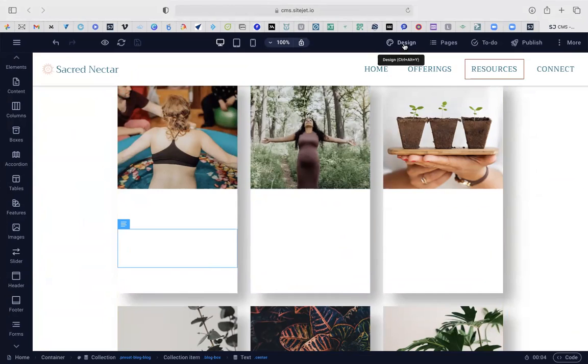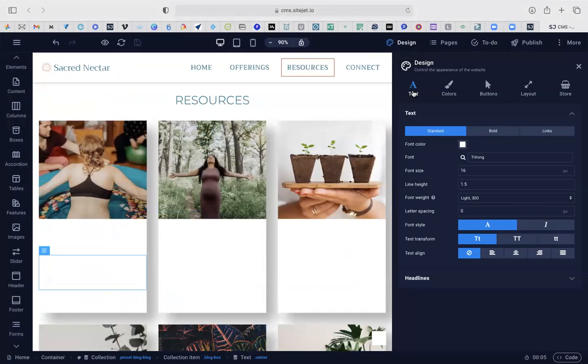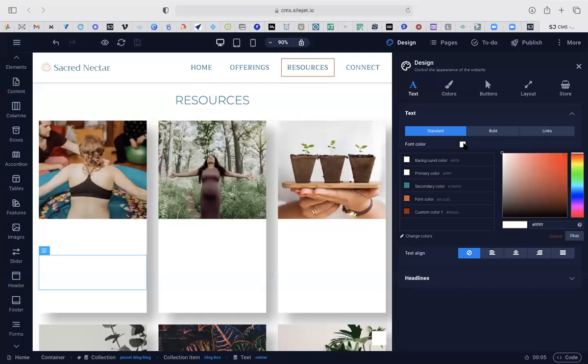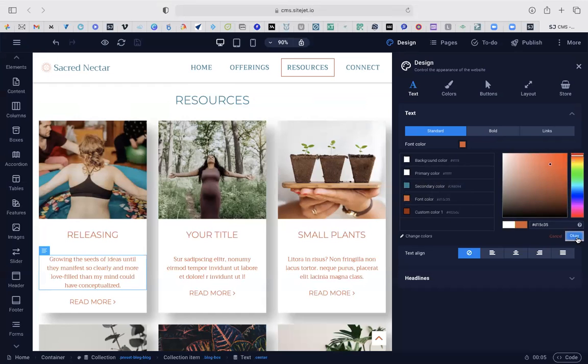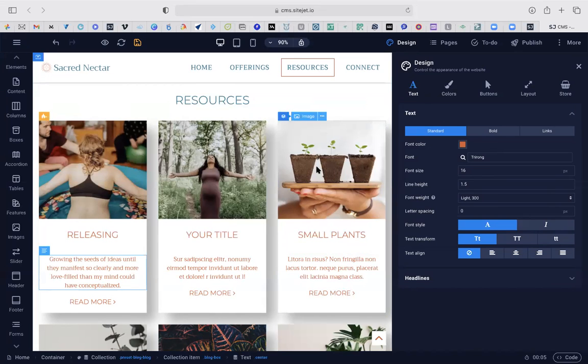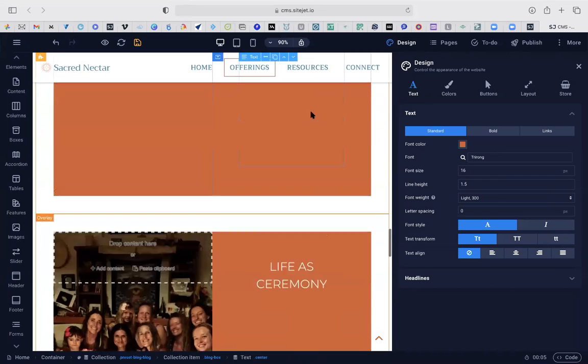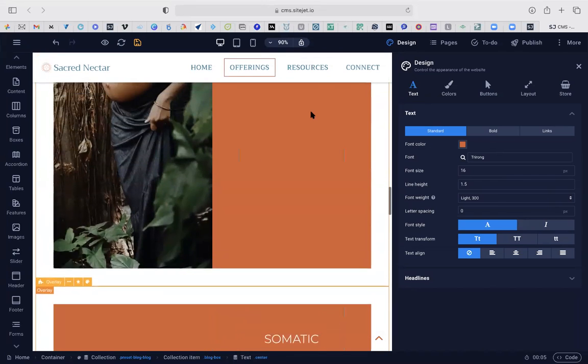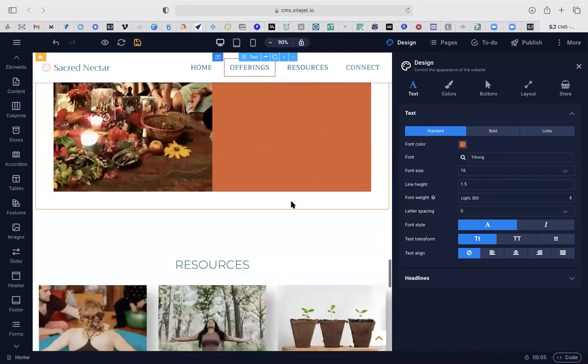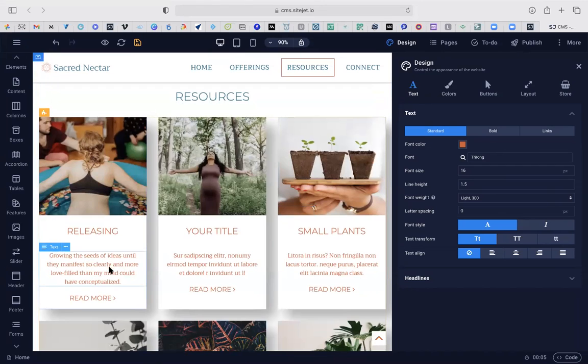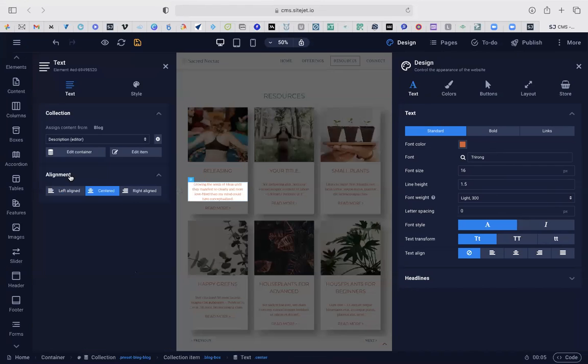To change that, you would go to design and then text, font color, and then change it to the color that you want. So I'll make it orange for now. That changed all of it here. Unfortunately, then it also changes up here, but we can't change this font color specifically by clicking on it because it just opens up the collection tab.